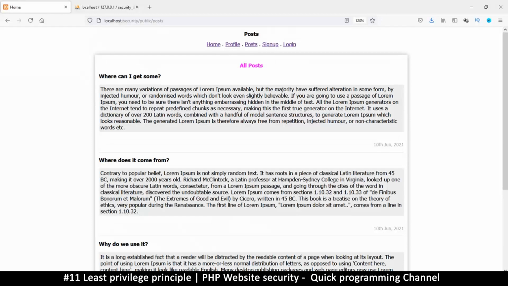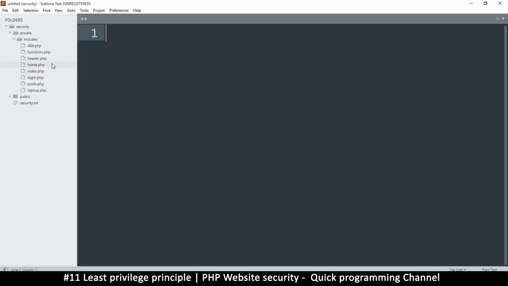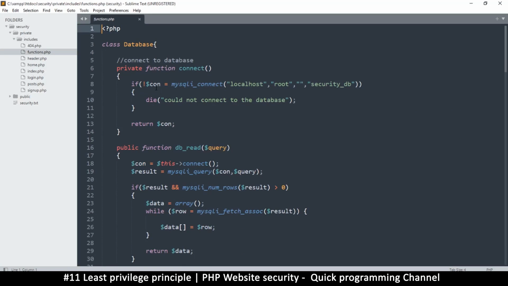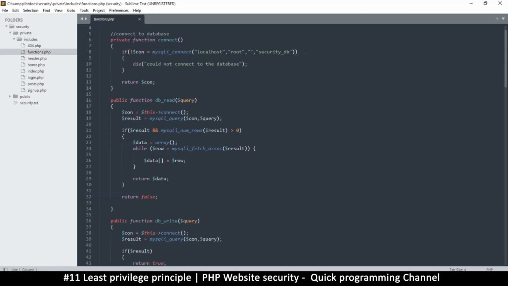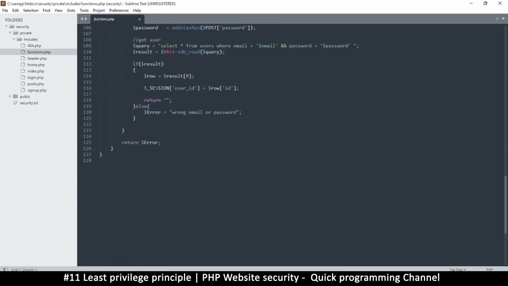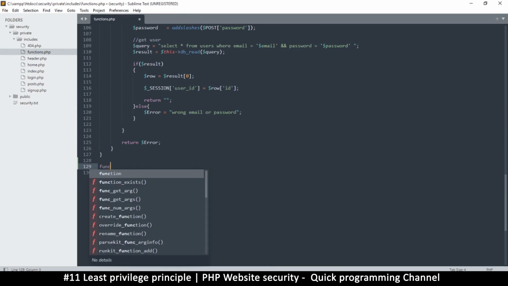To do that, let's create a function. Yes, it's always a function. So we go to functions here, even though this should be renamed to classes, but what the hell. Anyway, down here, I will create a function. We're going to change this into a class eventually, so don't worry.